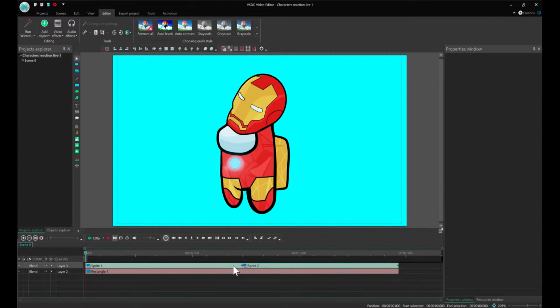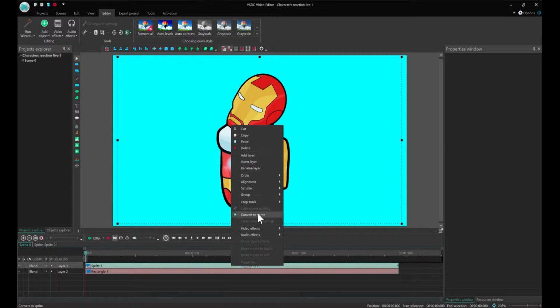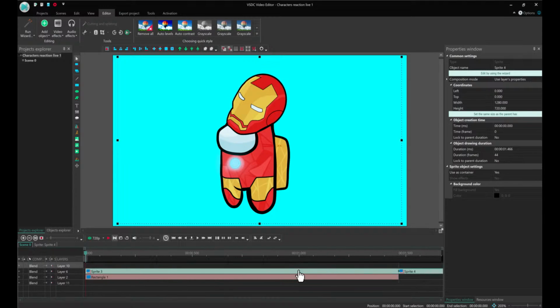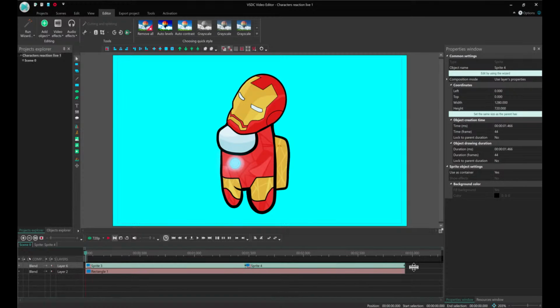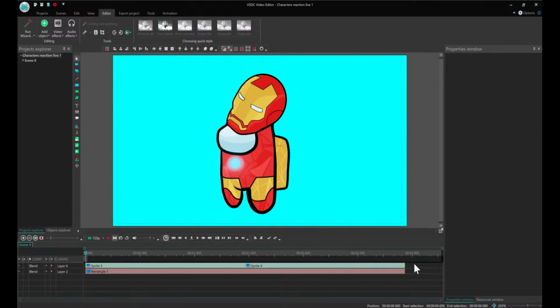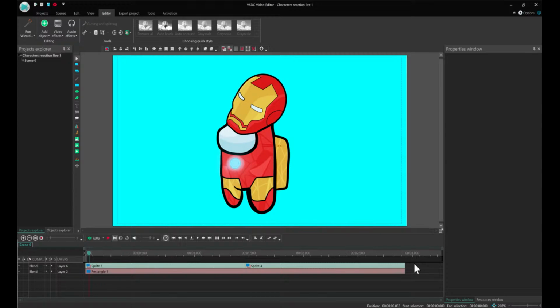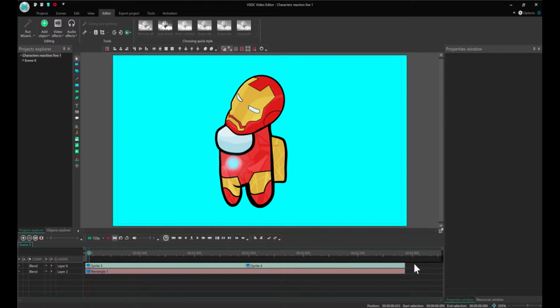If I'm going to do this once again and I want it to be quicker and easier, I'm just going to sprite them all again, and then copy paste. What I just did is making a longer reaction. It's kind of a loop.